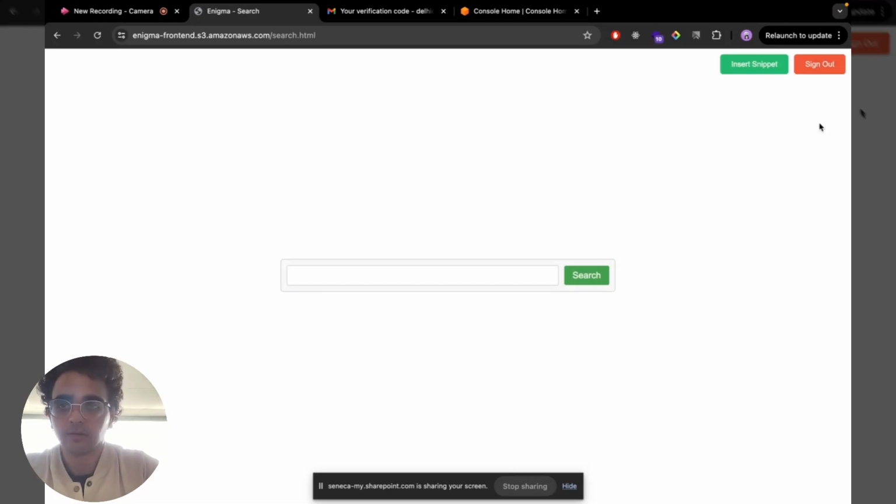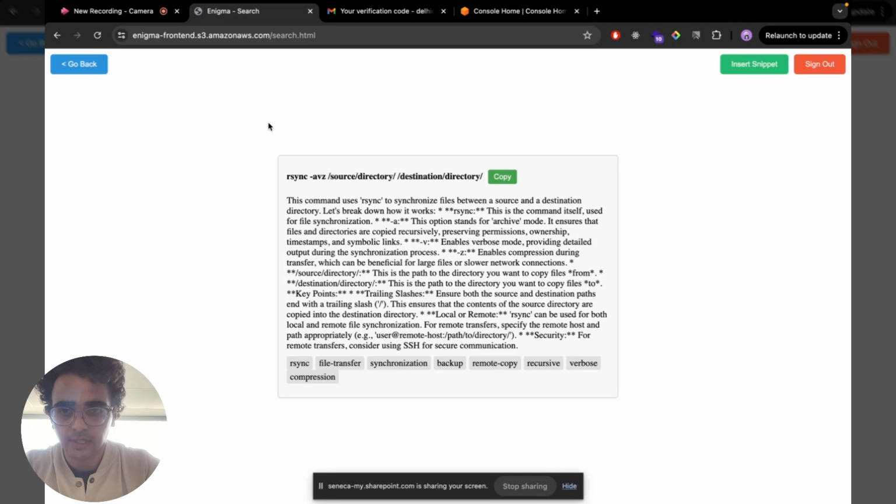So the new user which has just been created has logged in now, and I just added a command from the first user I originally logged in with. Now this user can also search the database for the same command. If I search rsync here, I'll get the same result. See, that's it for the demo. Now Prithvi will be taking over to give the technical description of our project.